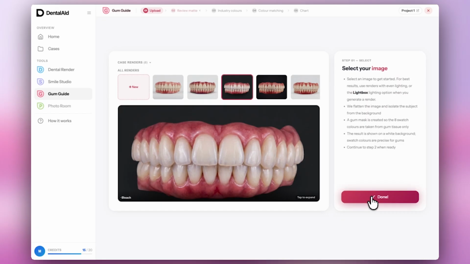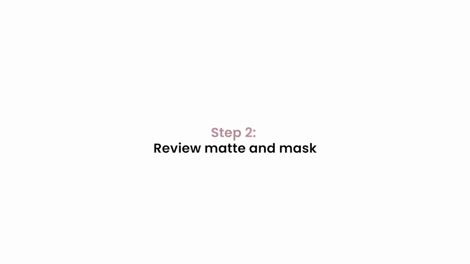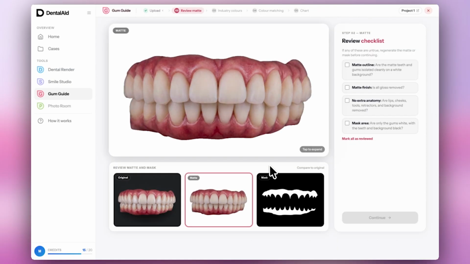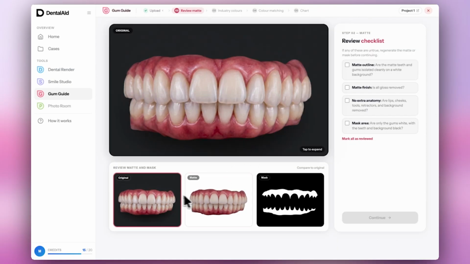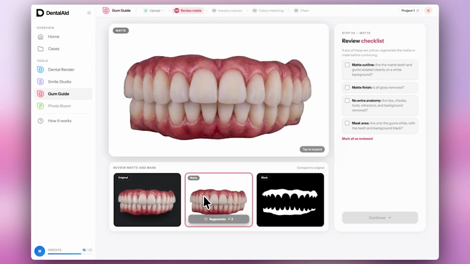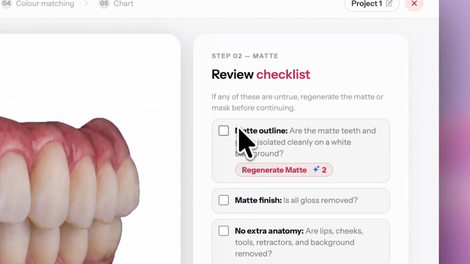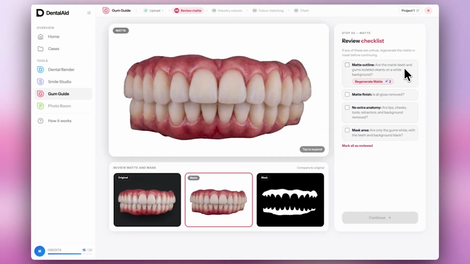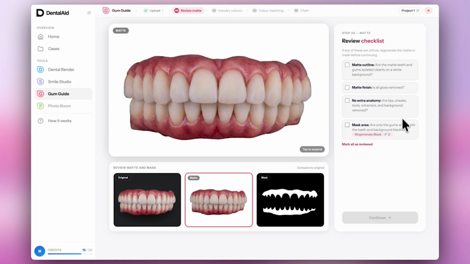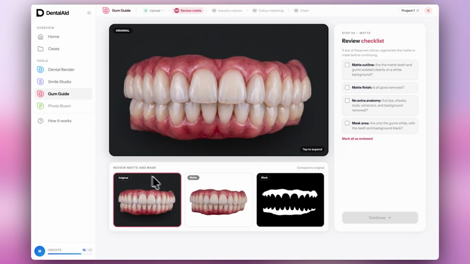Next, in step 2, we have to review the matte and mask of the generation before moving forward. This step checks whether the image has been cleaned up correctly. This is important because the quality of the matte and mask affects the accuracy of the final gum guide. We can run the check against the checklist on the right-hand side. First, check the matte itself and see if you're happy with the results. Use the original view to compare against the image you uploaded.